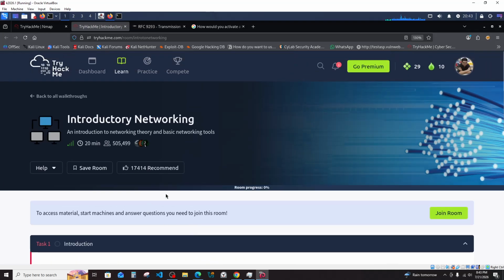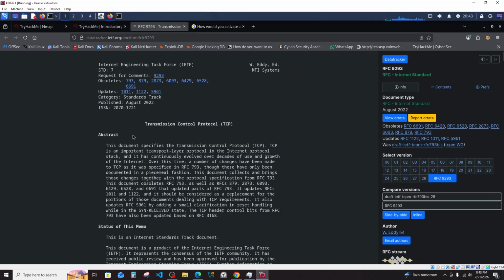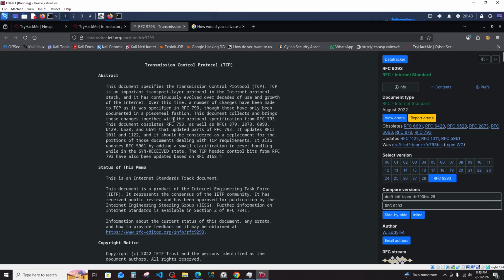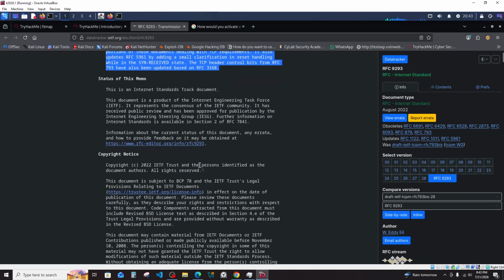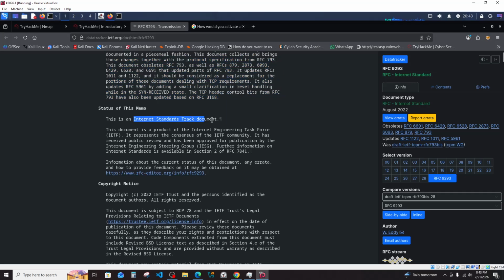After networking, the curriculum, the Internet Engineering Task Force request, transmission control protocol TCP, document that transmission control protocol TCP is important. This is interesting.